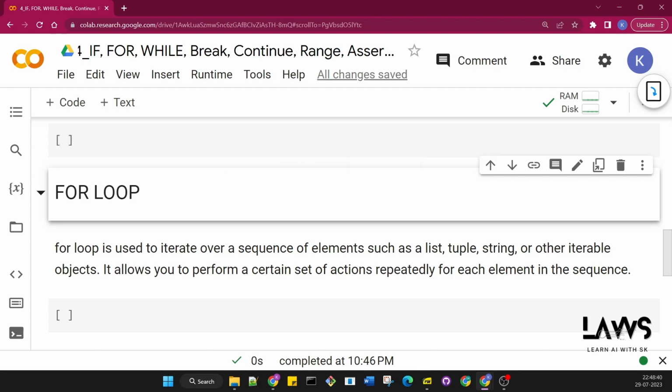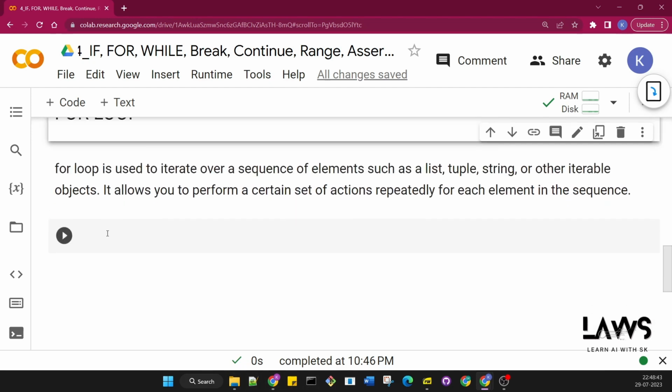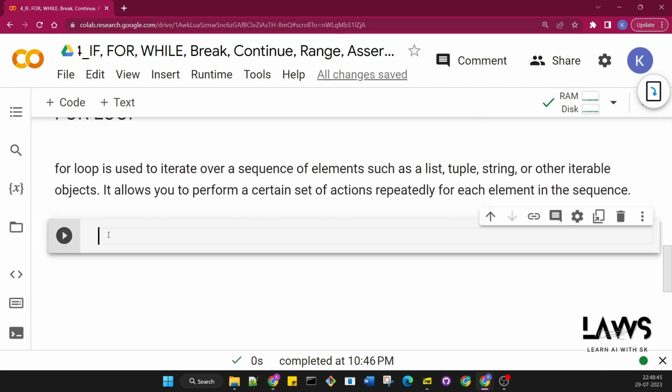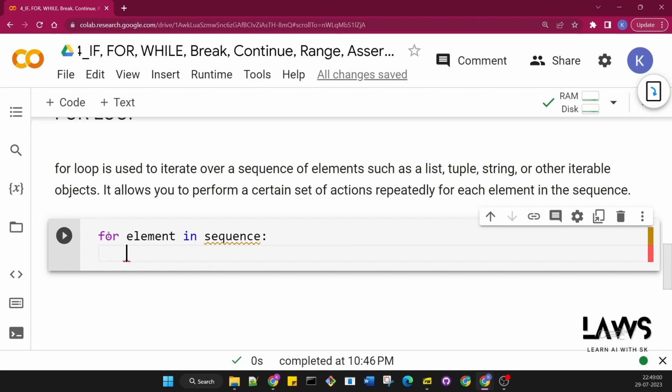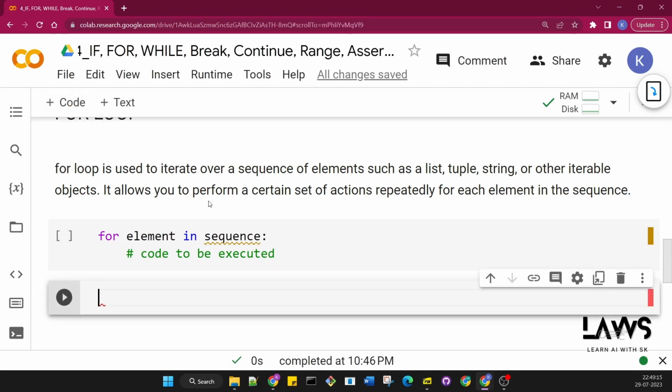Let's see the syntax of for loop. For loop syntax starts with for keyword, then any element, this is the variable name, in the particular sequence. Ends with colon, we should do indent. There we need to write the code to be executed. Okay, so this is the syntax. Let's see some examples.